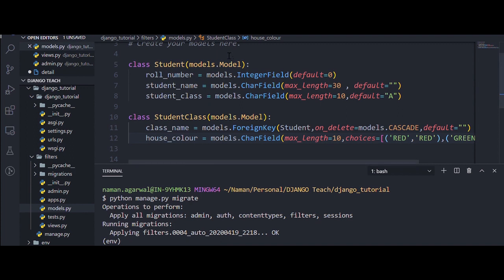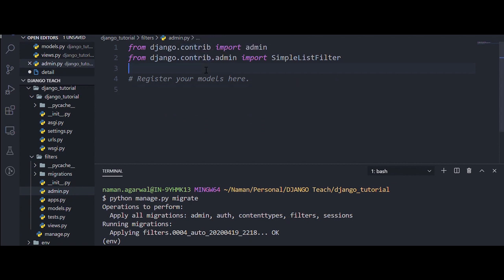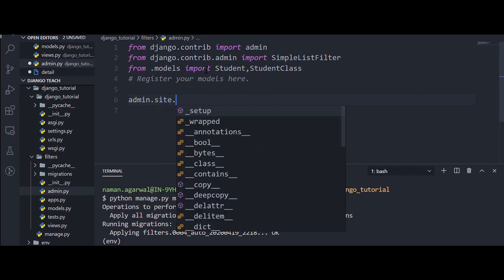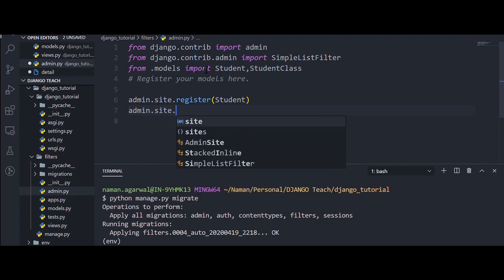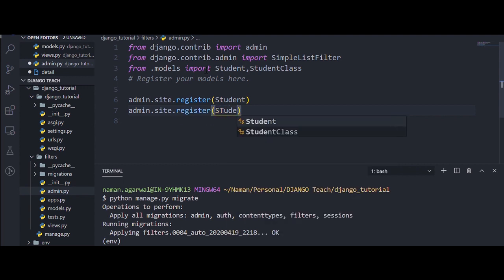Before that, you all know that a simple thing I have to do is write from .models import Student and StudentClass. And to show these models in the admin panel, I need to write admin.site.register, and I will write here the first model, Student, and then admin.site.register StudentClass. Now we will see how this looks in the admin panel.